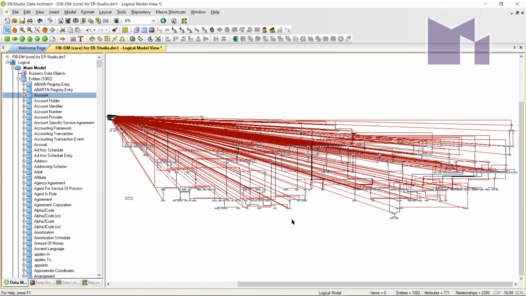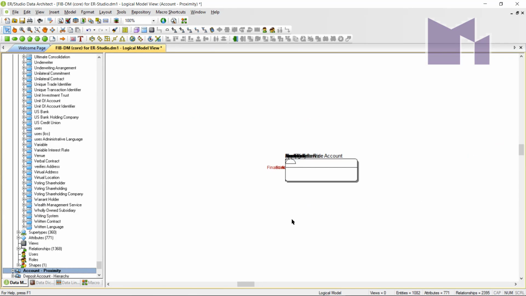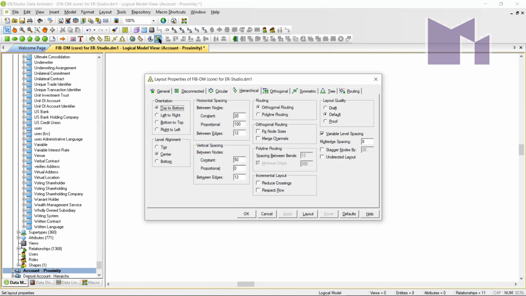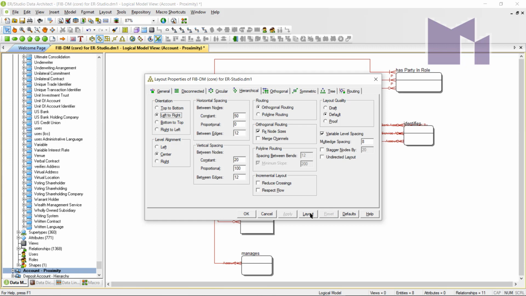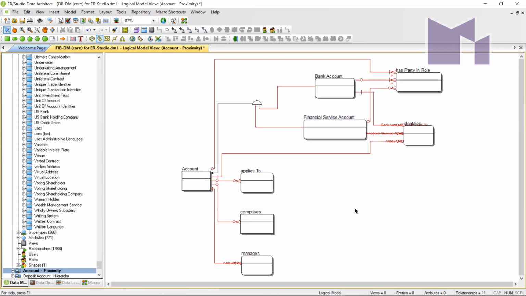it creates the submodel. The submodel automatically has a diagram. It uses all the default styles. It unfortunately puts all the symbols in a pile, but that's easy to remedy. Because this is a proximity diagram, I'm going to make it left to right hierarchical, the same as my others. And there I have it.